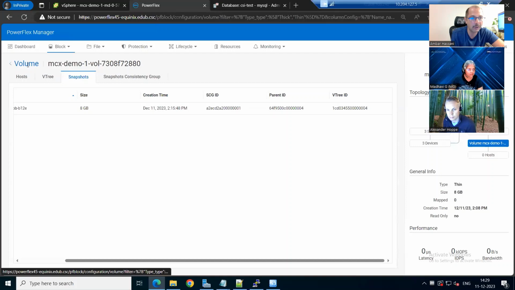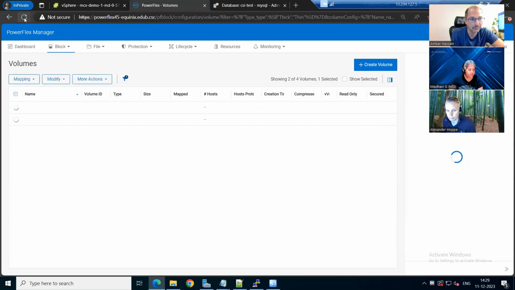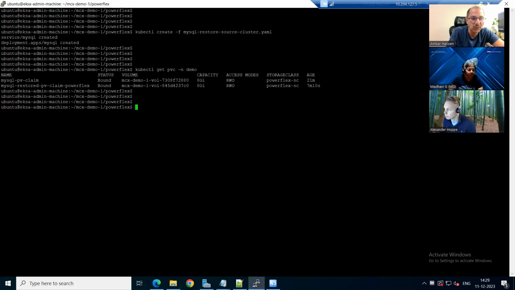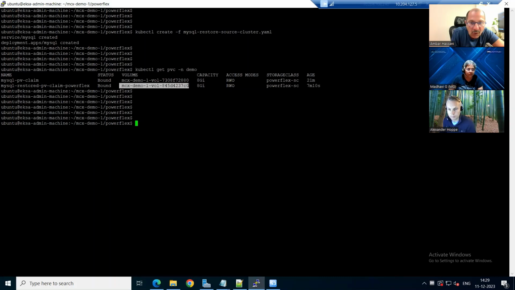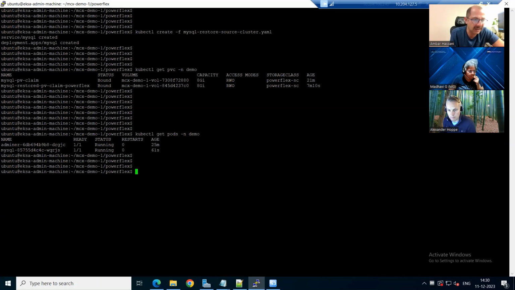Okay, so let's go to volumes. Okay, it should come up. Now, let's also look at the status of the pods here. You can see that the MySQL pod is now up and running. Let's validate the persistence through the snapshotting procedure.